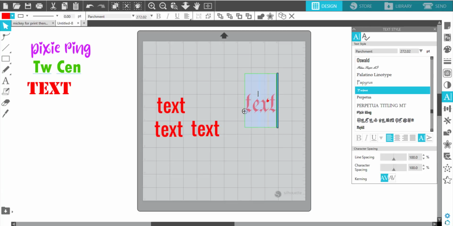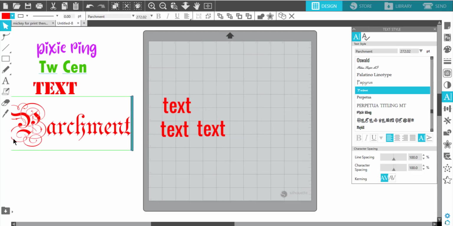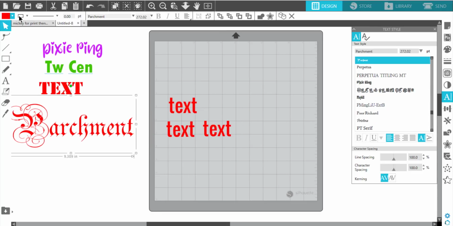And I've got to make it say parchment. Wow, that's a fancy first letter. Wow. And I'll bring it over. And I'll click, highlight it, and change its color to a blue.